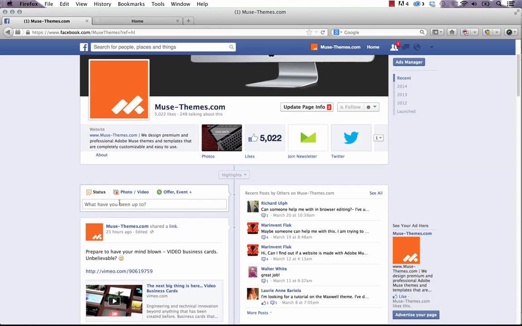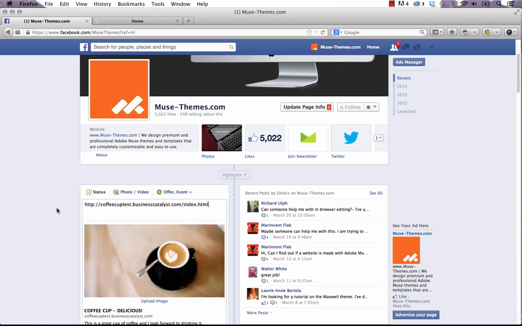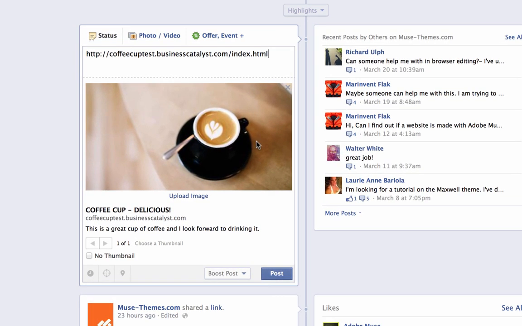So, first, for an example, I created this new Muse web page with nothing on it. There's absolutely nothing on the page. So if we grab the link, which I called Coffee Cup Test, and we go into Facebook and paste that in our status box, I'll show you what we get. We get a nice preview image of this coffee cup. There's also a title that says Coffee Cup Delicious, and then there's our link below and a description of the page. So all of this has been set using our widget.